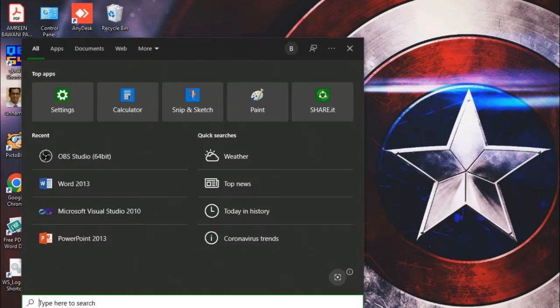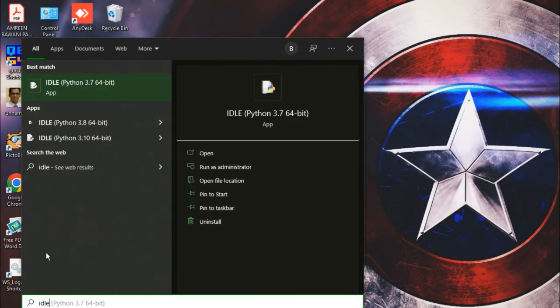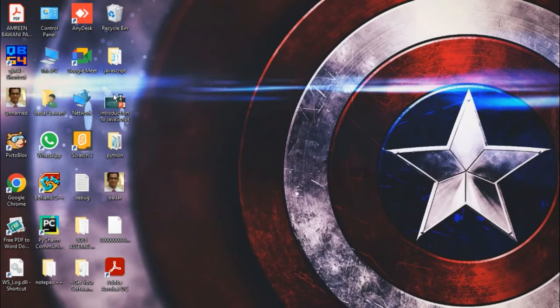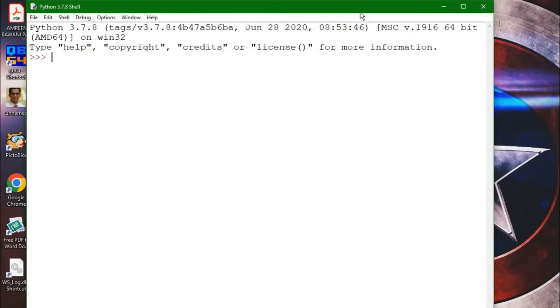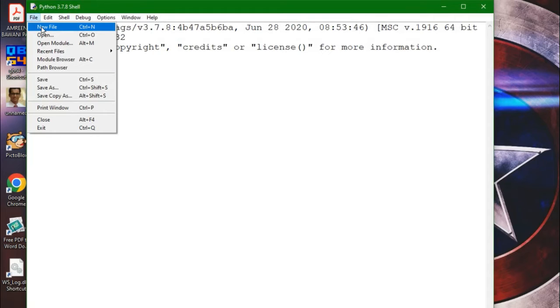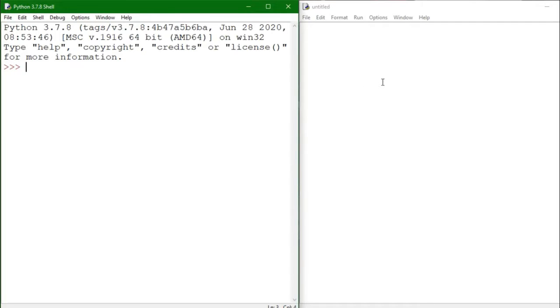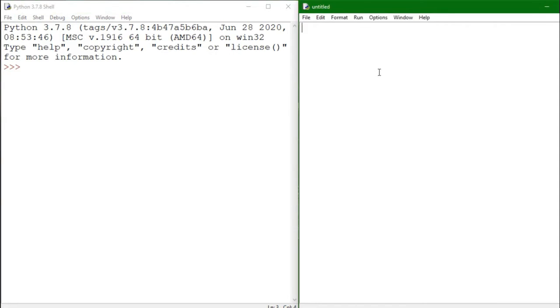So I will directly type IDLE in my search bar. This is the software which I need to run. I will be on my shell screen, but right now I won't do the programming on the shell screen. I need to do it in the programming file. Okay, so I'll create a new file. At the right side you can see the code where I would be writing, and at the left side is the shell screen where I would be able to see the output. First, at the right side I will write down the code.